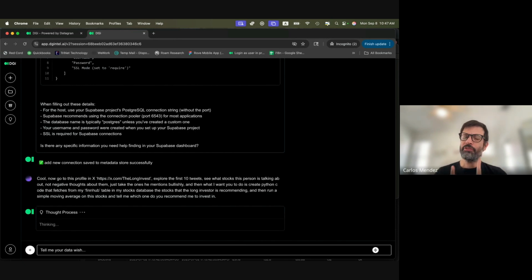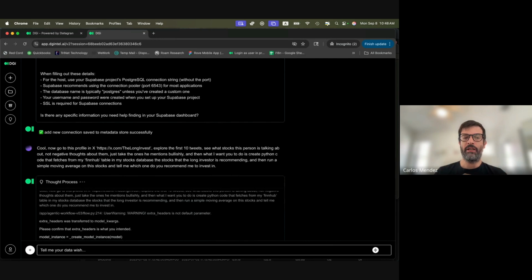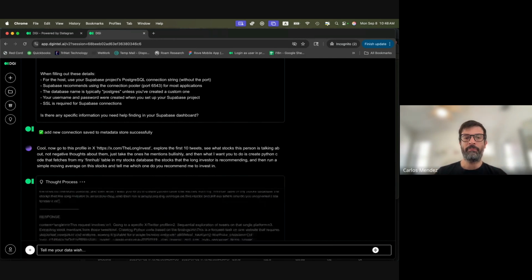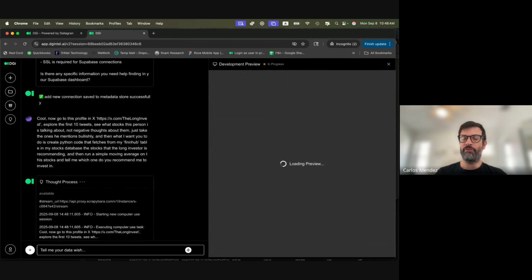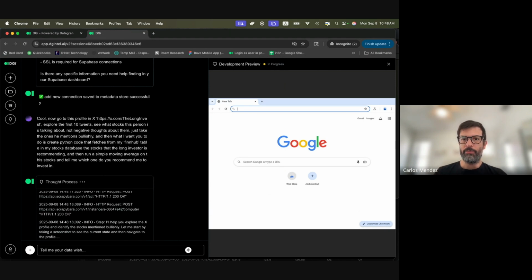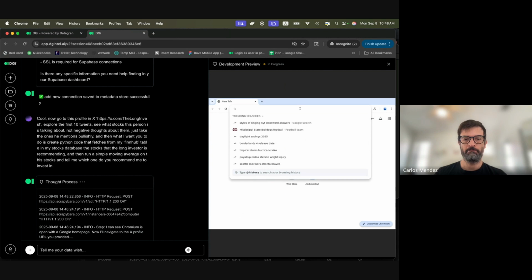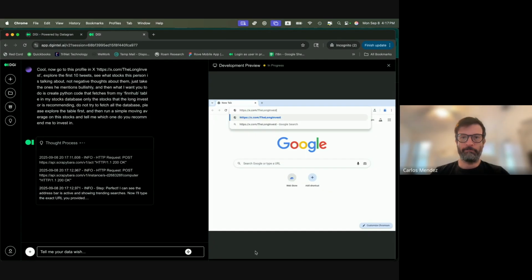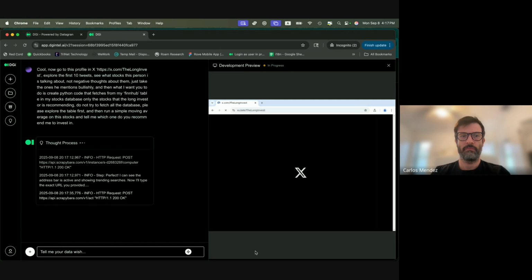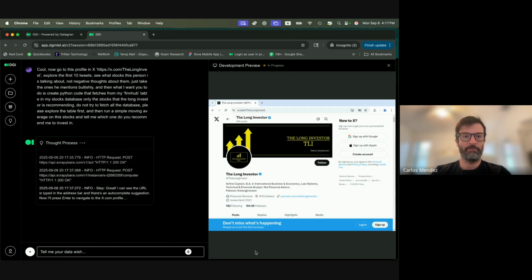So the first thing that should happen is that it's going to trigger the computer operator, right? Where we go to Twitter or to X and we start fetching for the information. So it seems that that's starting to happen. So it opens the browser. Now we should go to X, to the URL that I gave it. Let's see how it goes. Perfect. It found the profile.